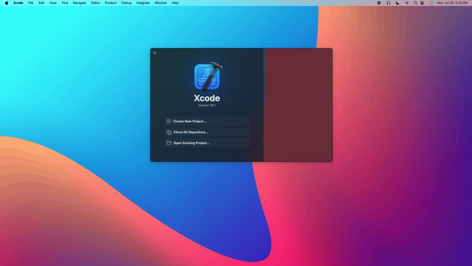In today's video, we're going to go over the basics of using Xcode. Let's begin. I opened up the Xcode app and I'm going to press Create New Project.